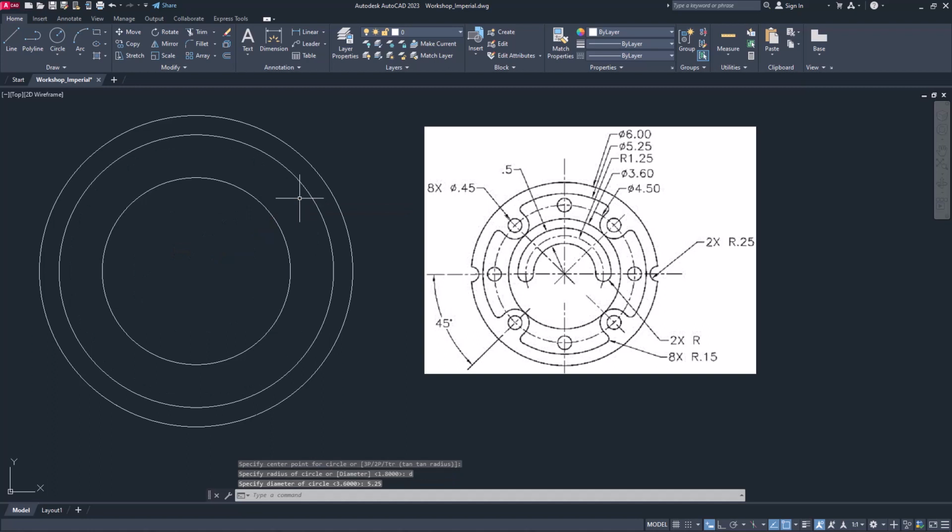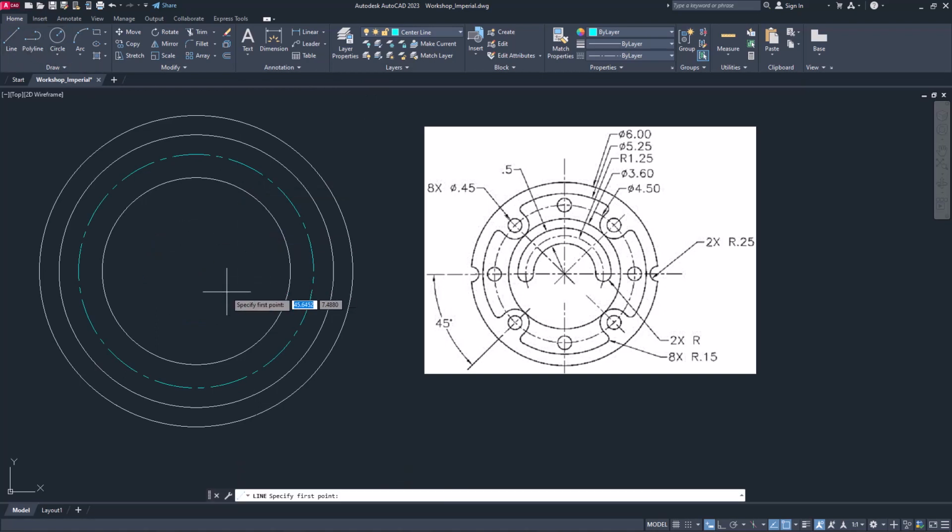Now let's draw another circle which has a diameter of, let's say, 4.5, which is the pitch circle. So select the center line option, pick up the circle command and enter the dimension, that is 4.5 as given in the figure. Alright, now let's also draw center lines. Please make sure ortho mode is on. Similarly, let's draw the horizontal center line.